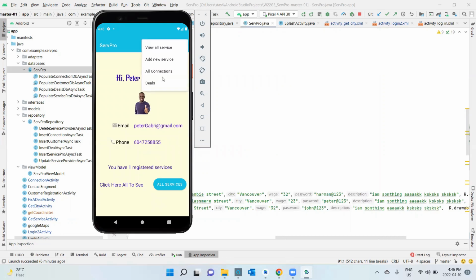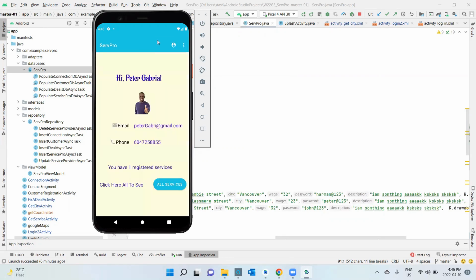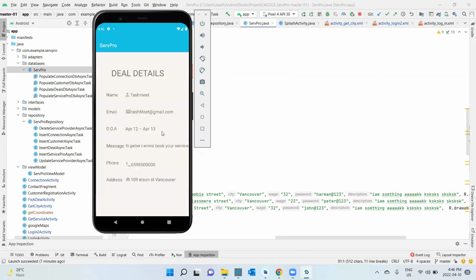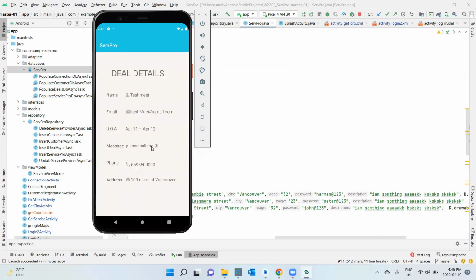And here I'm going to show you connections. As Peter has done a connection, because no one connected to this thing. But I will show you deals. So yeah, as Rohan just made a deal with Peter, so you can see your deals there. Like he just made a 12 to 13, and yeah, there is the deal. This one. So just please call me at, so you can see that data is here.